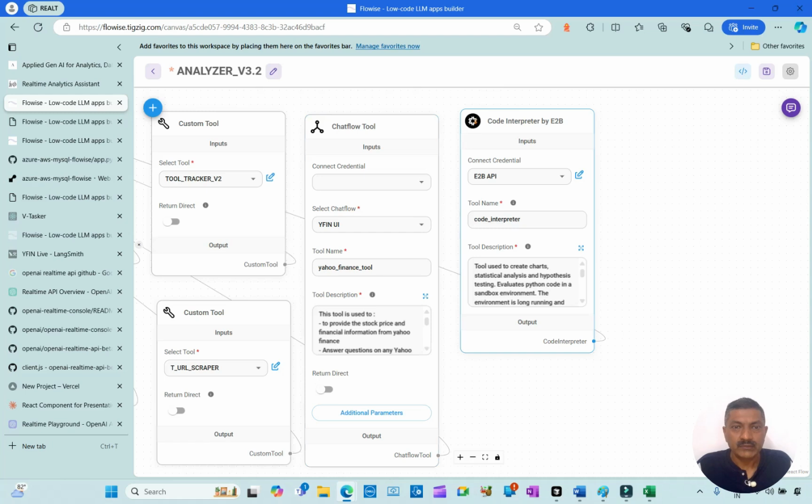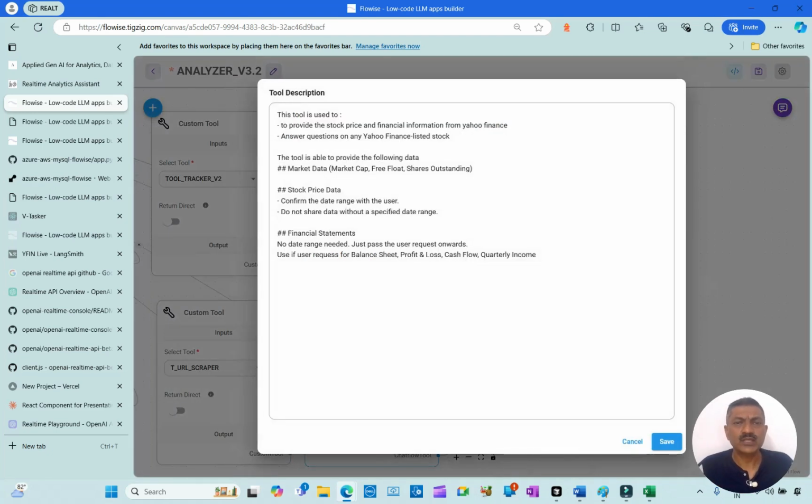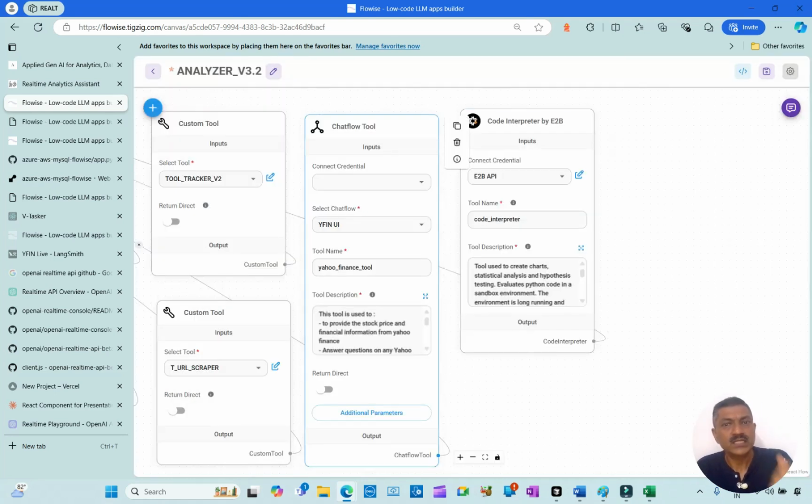So here we have the Yahoo Finance tool. If the user says, I want the stock prices for so and so, the agent reasons, it is able to figure out, okay, stock prices required or quarterly or balance sheet required. That means I have to use the Yahoo Finance tool. Descriptions are there, what this is to be used for, and so on. So it will use this tool and send the result back.